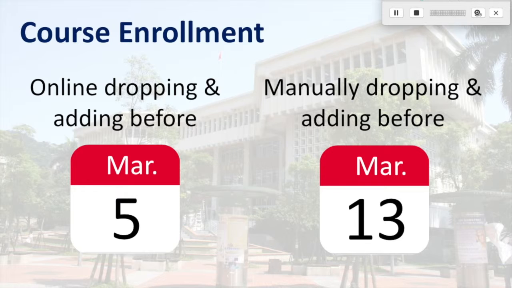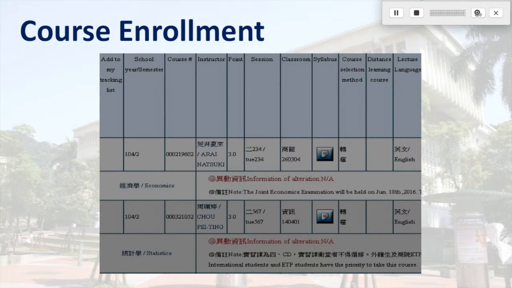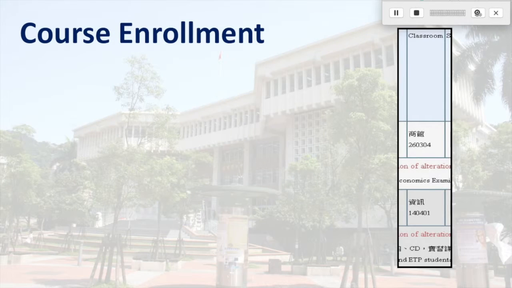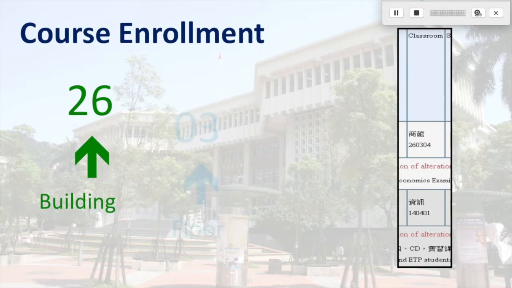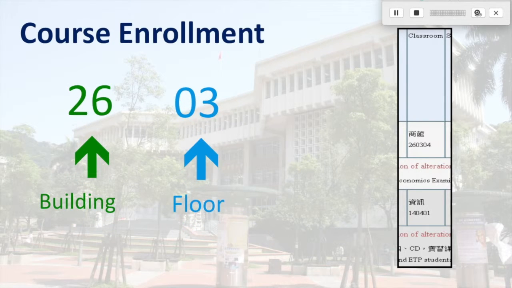After all your courses are added, you may wonder where your classes are held. The classroom is indicated on the course system right here with 6 digits. The first two digits are the building number. The second two show the floor on which it is located, and the last two digits identify the room number.